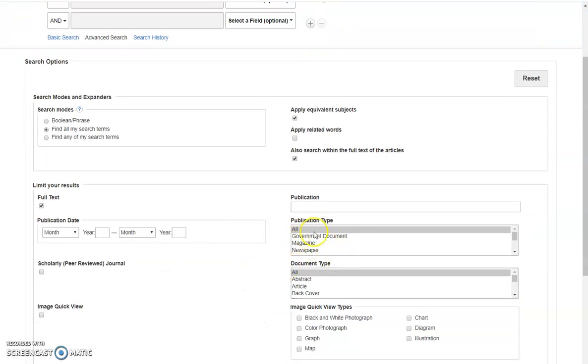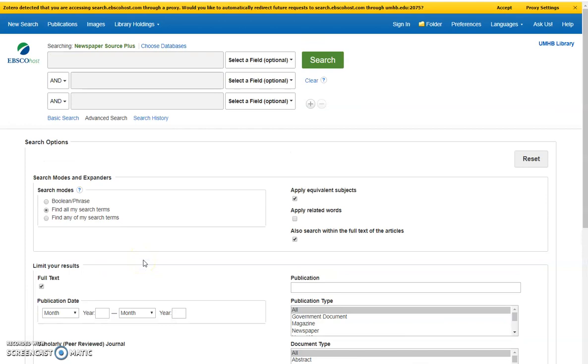On this first screen, you can select a particular publication type or document type. Again, there's a scholarly button, so there are different options other than just full text. That's just usually my first step.